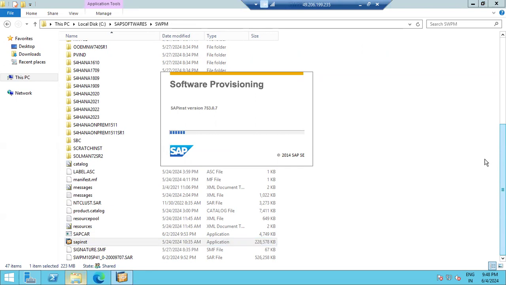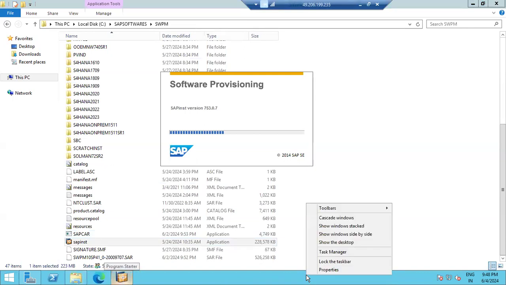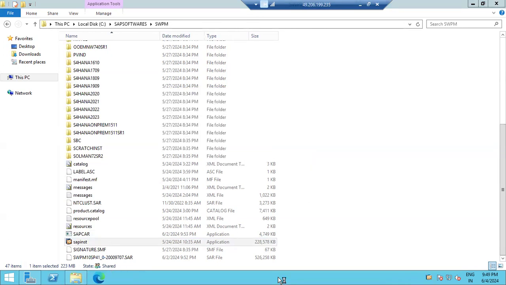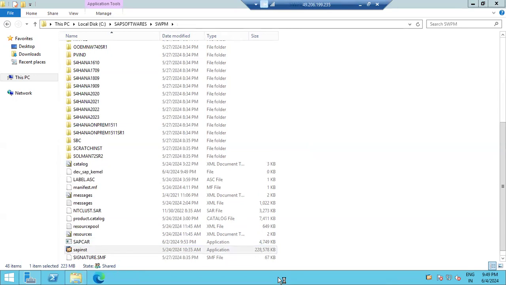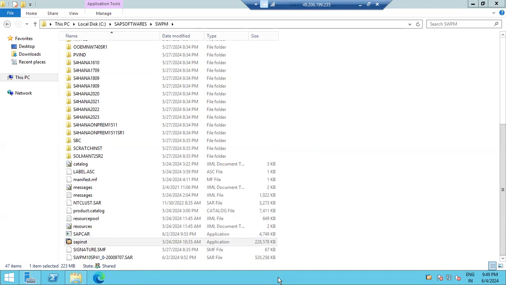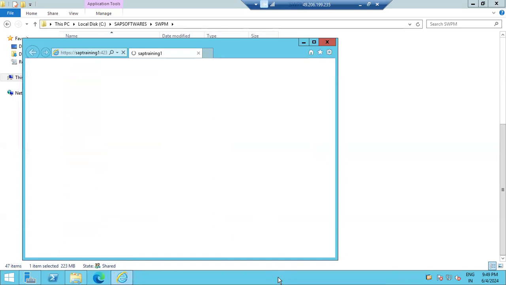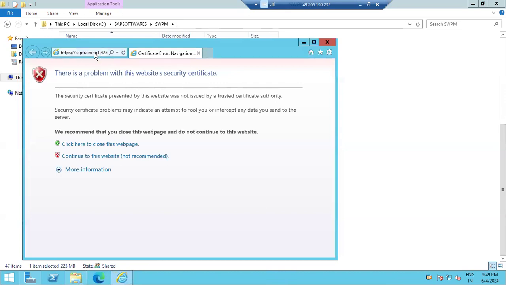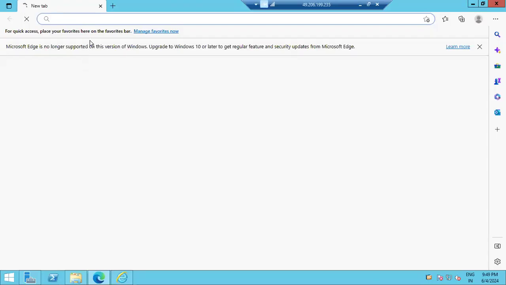Before running the SWPM tool, check whether any other person is doing an installation. If another person is also installing, you will face issues like the tool not opening, or you will get an unauthorized error. This means the SWPM tool is already opened by another process. By default it opens in Internet Explorer, but open it in Chrome.